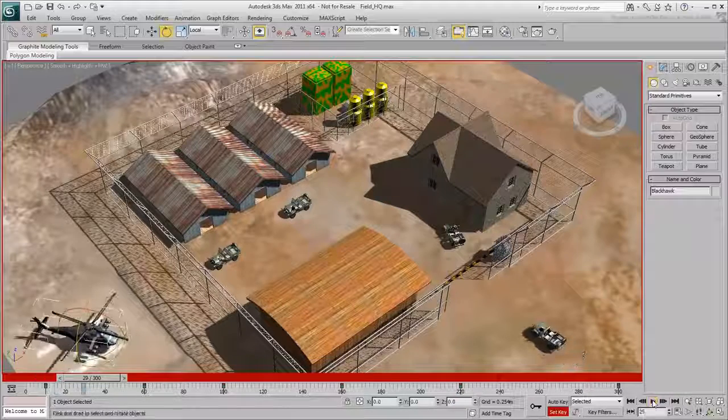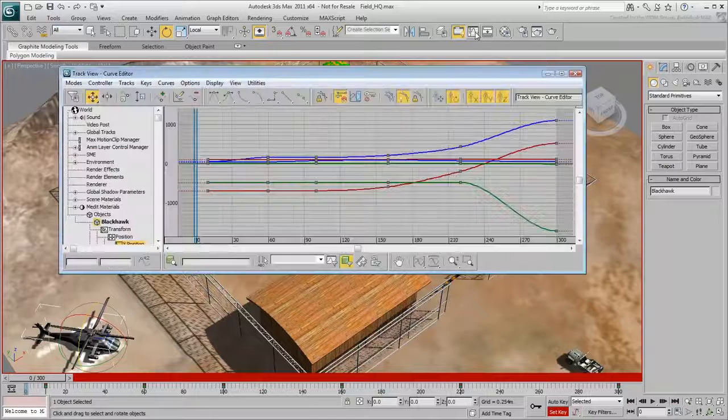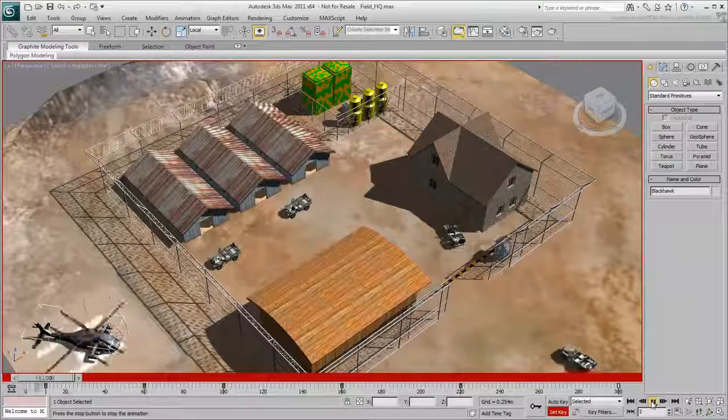It's slowing down at the end here, so you might want to revisit the curve editor. Select these last keyframes and set them to fast mode so that the helicopter accelerates as it moves away.